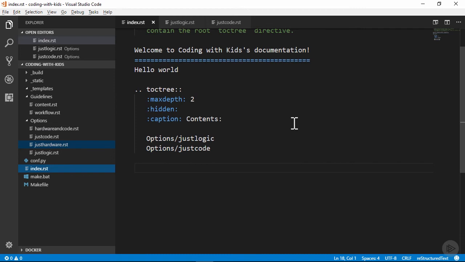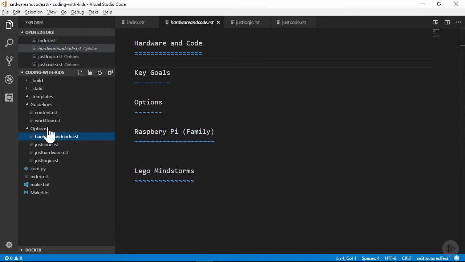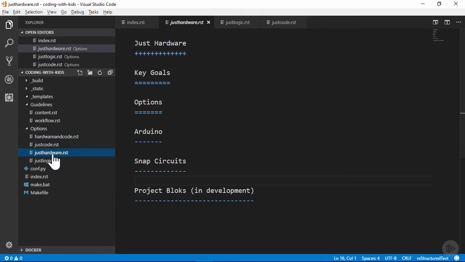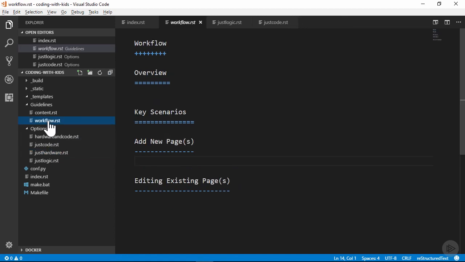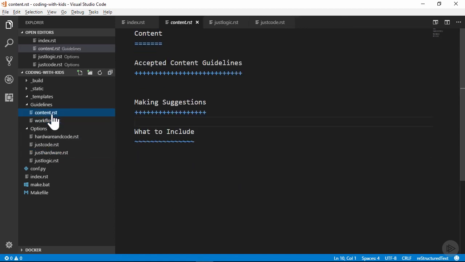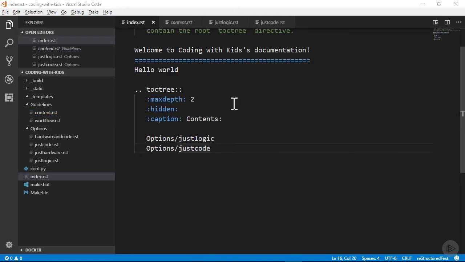just hardware and code. If we look at those, there's hardware and code, looks just the same as our other files. Here's our just hardware, and here's our content and workflow files. Very much the same as our other contents. Having copied those files in, now I need to go back and update our table of contents. So I'll do that here. We'll add our options and just hardware item, and our options, hardware, and code.